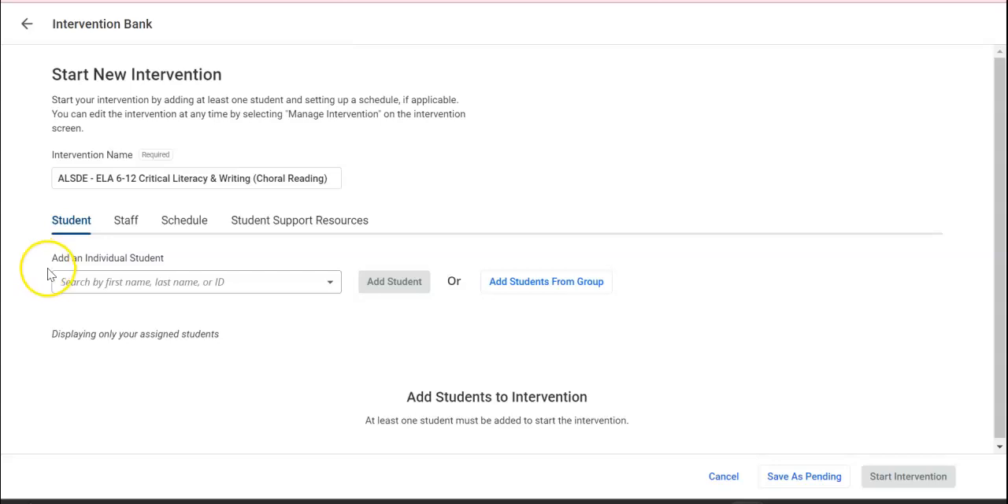After clicking Use This Plan, my Start a New Intervention screen is going to pop up. I have 3 tabs that I need to address here before I can start an intervention. The first tab is my student. This is where I will add as many students as needed to this intervention. I don't have to create multiple interventions for each individual student. If I have 7 students that all need this exact intervention, I can place them all in this one intervention. Students can come and go as needed throughout the school year if they meet goals or complete the intervention.